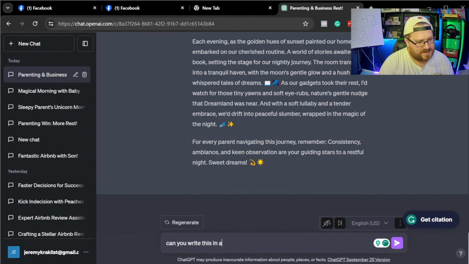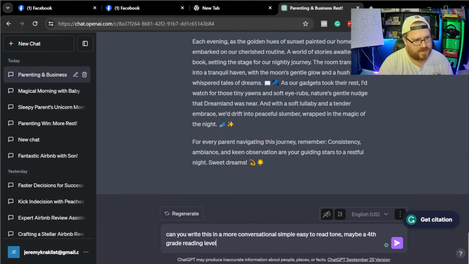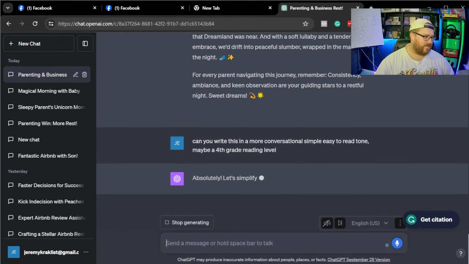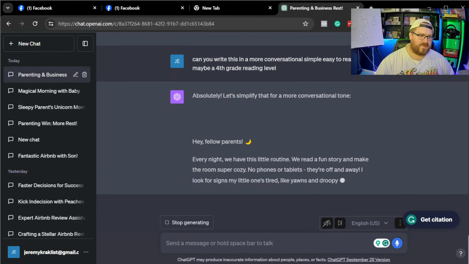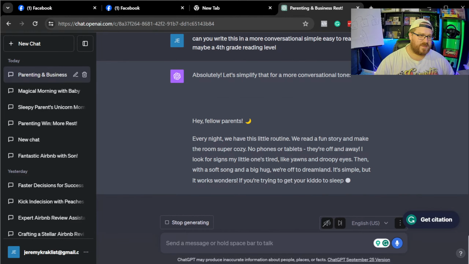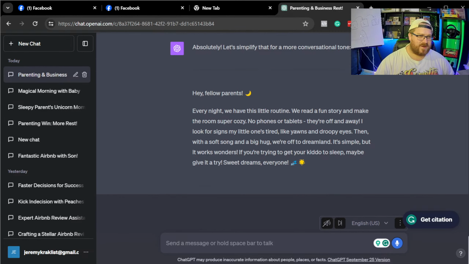Can you write this in a more conversational, simple, easy to read tone? Maybe a 4th grade reading level. Every night we have a little routine. We read a fun story, make the room super cozy, no phones and tablets, and they're off and away. I look for signs of the little one's tired yawns, and then a soft song and a big hug.